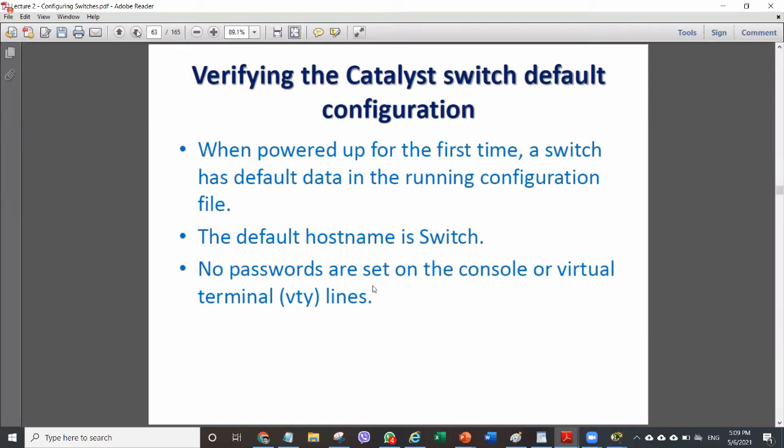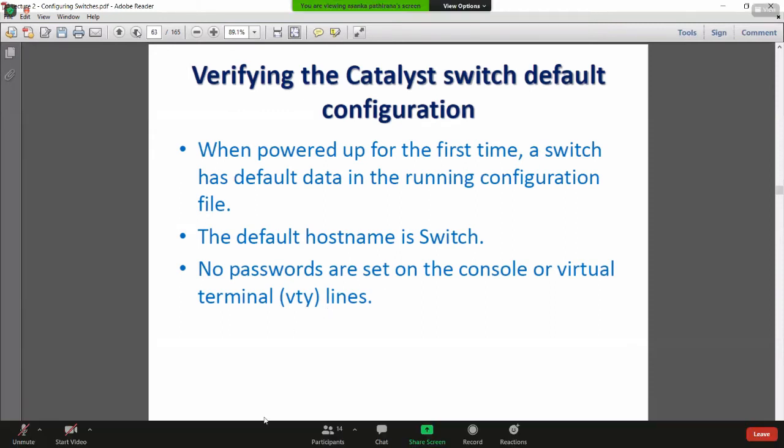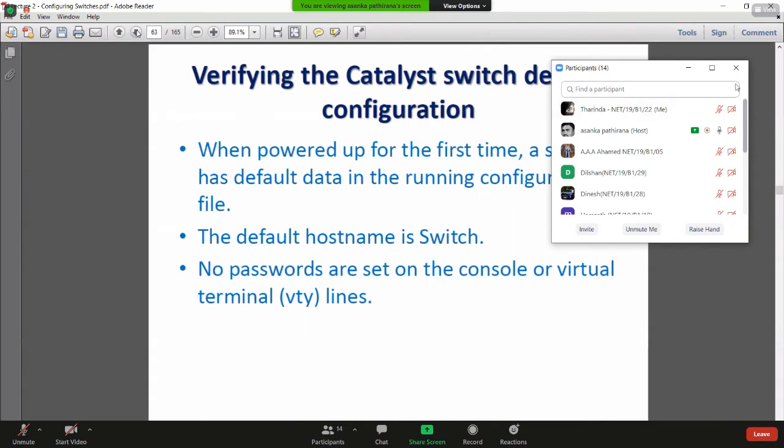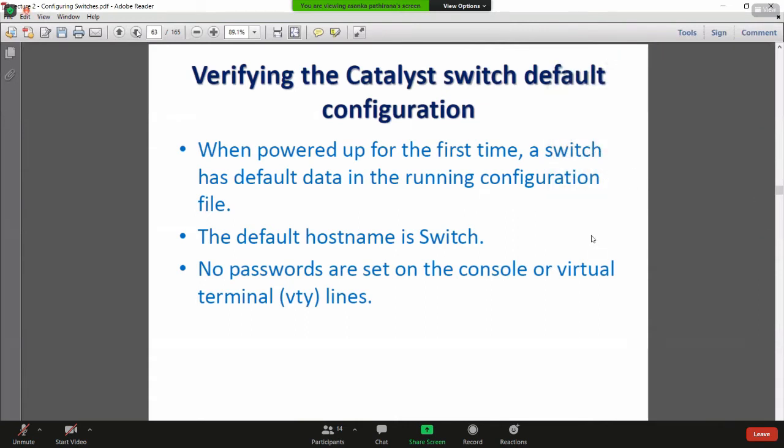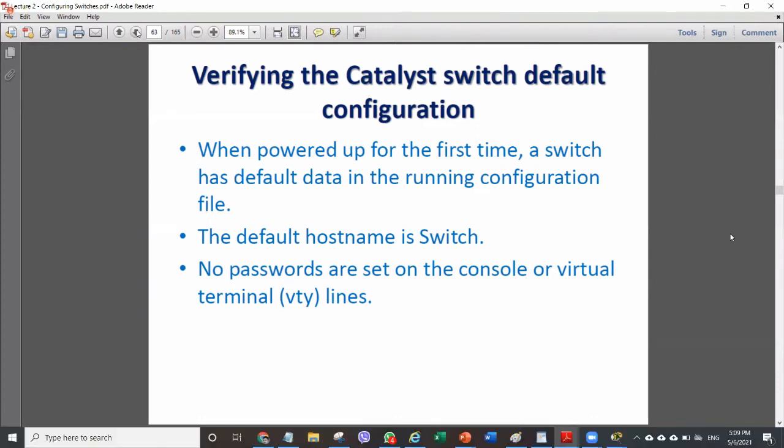To start, the switch needs the startup configuration file, and an operating system, right? Those two things are required.